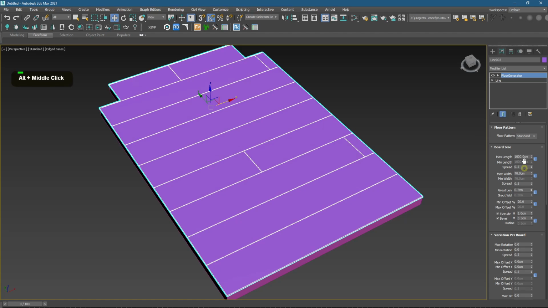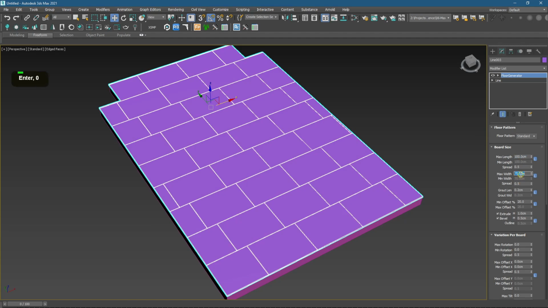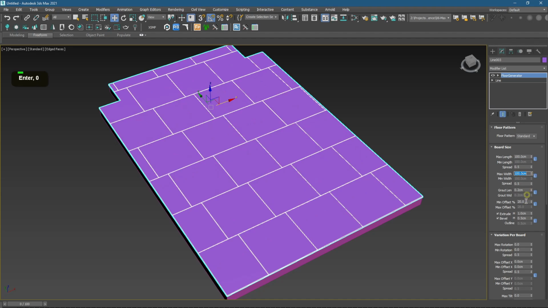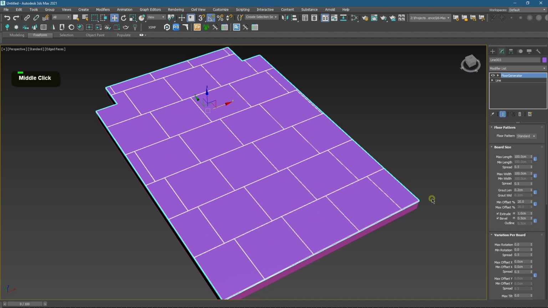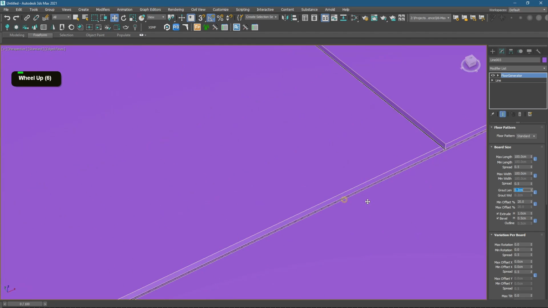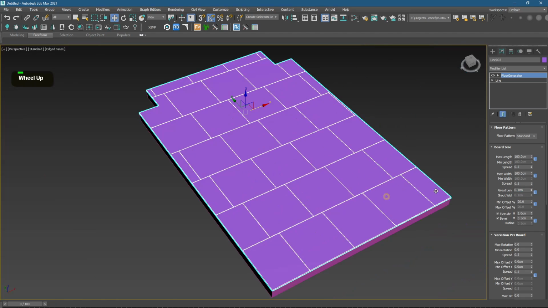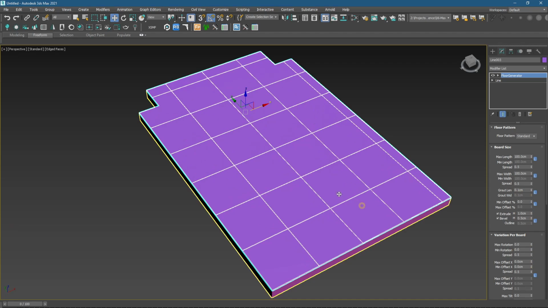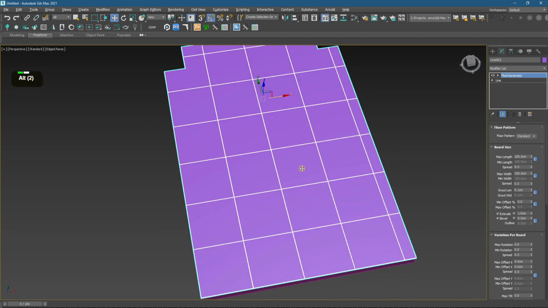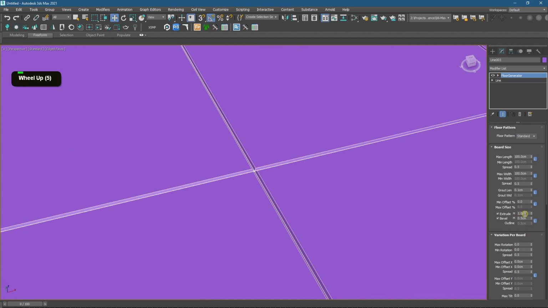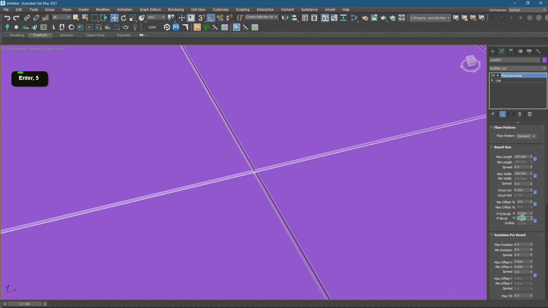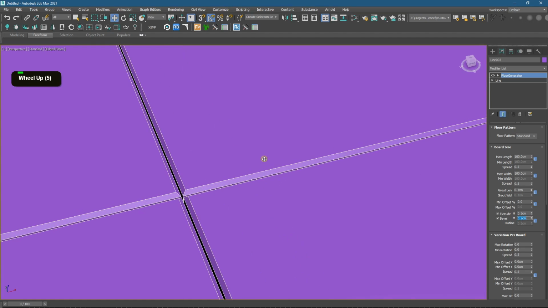So for the floor, it's going to be 100 centimeters by 100 centimeters. We might change this later, but for now it's going to be like that. The grout, it's going to be something like 0.1. And make sure we do not have any offset, because I need a squarish floor. The extrude, it's going to be something like 0.5, and the bevel something like 0.2. Alright.